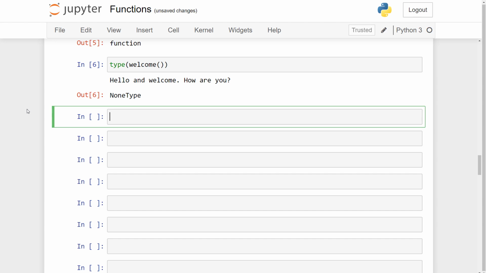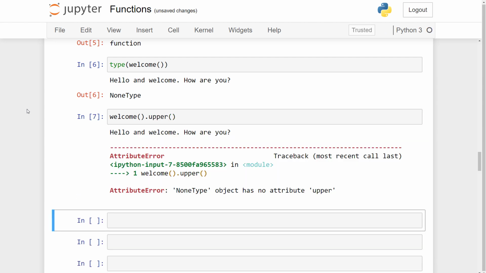So if I try to call the welcome function and then place a dot and try to access a method called upper, you can see that when I run this, we print hello and welcome, how are you, to the screen, but we also run into an attribute error telling us that none type object has no attribute upper. This makes sense. We're returning a none type object and we can't call a method to work with this object because it doesn't have the respective attributes.